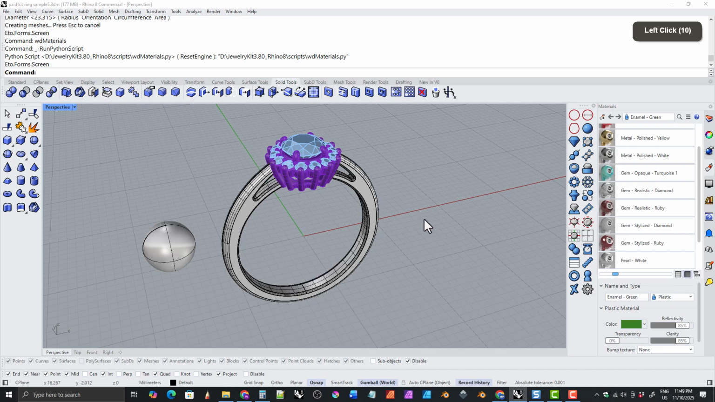Okay, so we've got a bunch of materials loaded in now, and they're ready to be applied to the scene.